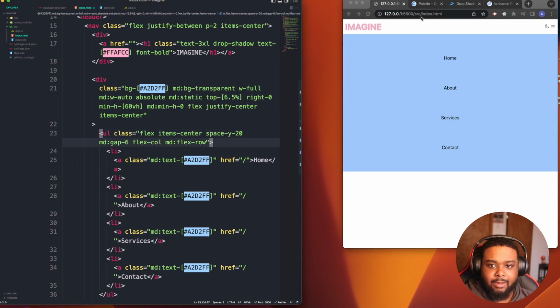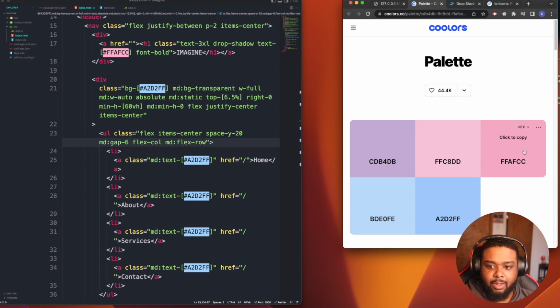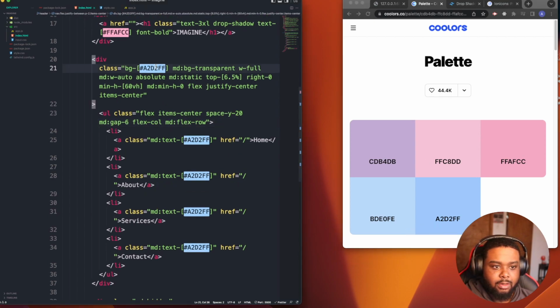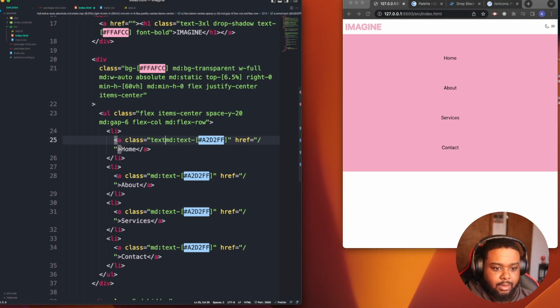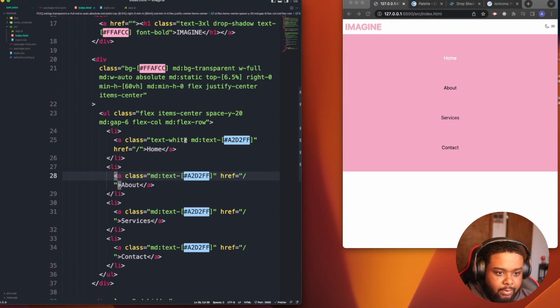Let's change the background color to maybe this. All right, that looks good. And let's change the color now to the white. See if it works. Okay, so yeah, text white works now. So let's add that to everyone, text white.